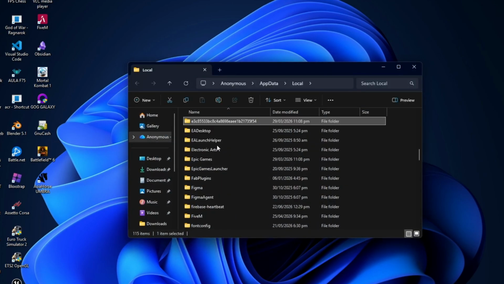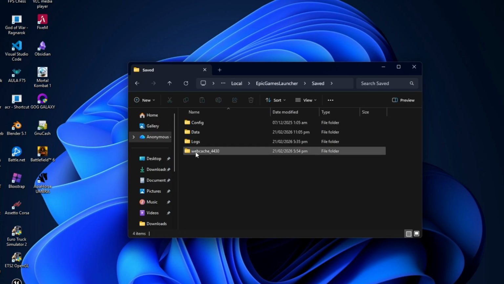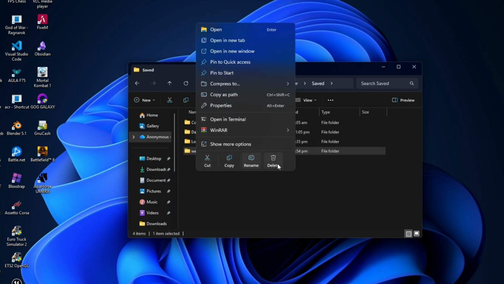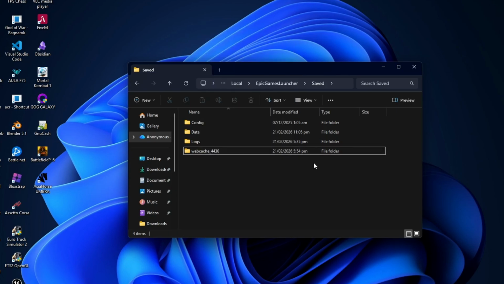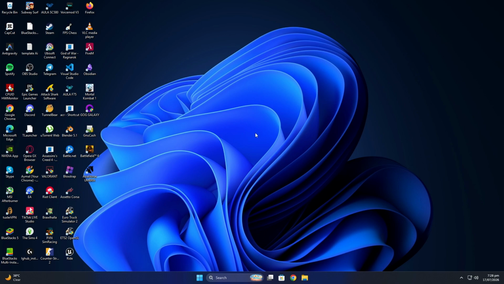Open the Epic Games Launcher folder, then go to the saved folder. Find the web cache folder and delete it. After that, restart your computer and launch Epic Games again. The launcher will automatically create a new cache folder.